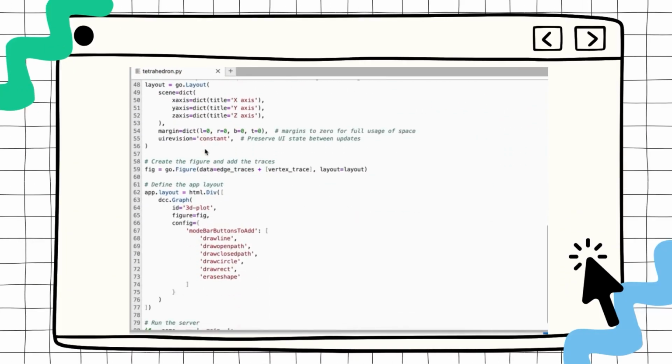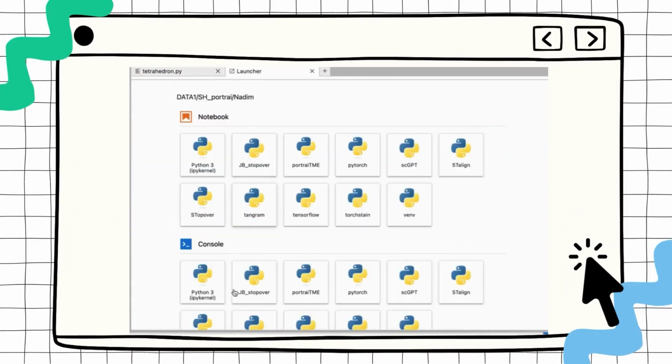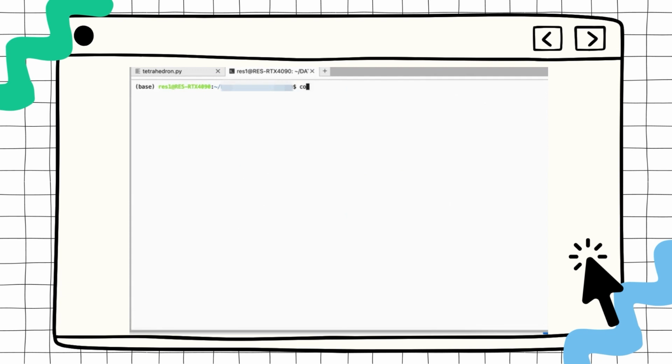Shall we check if the code is being implemented? This code creates a simple interactive web application using Dash and Plotly to create a 3D plot and provide users with the ability to draw their desired images.